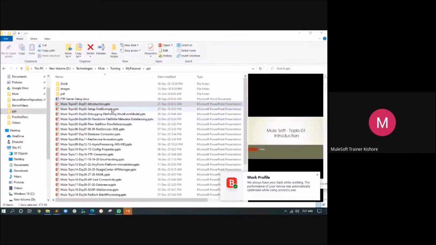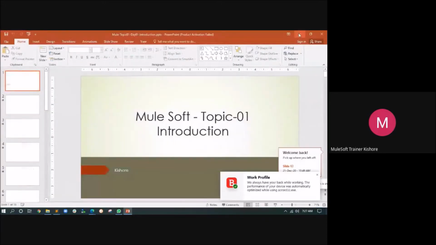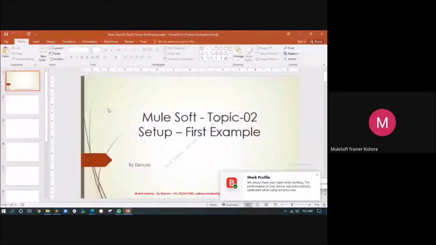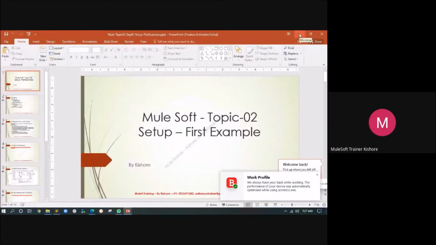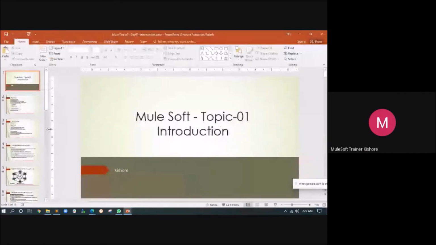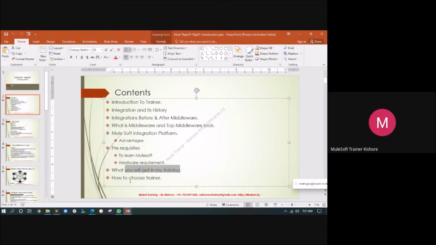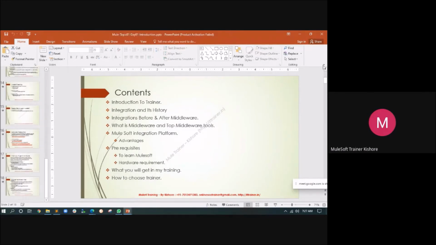Yesterday we had an introduction session about what is middleware, what is your life before middleware and after middleware, and then we discussed MuleSoft as an integration platform, advantages, and the prerequisites to learn MuleSoft as well as to run it, the hardware requirement, what you will get in my training, and how to choose a trainer. So this is general information I have given.